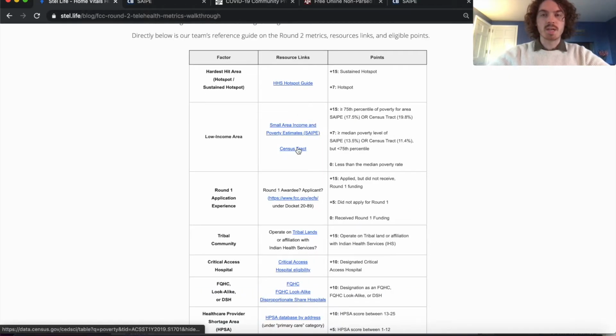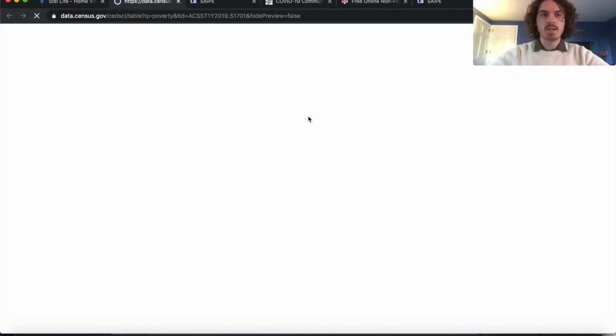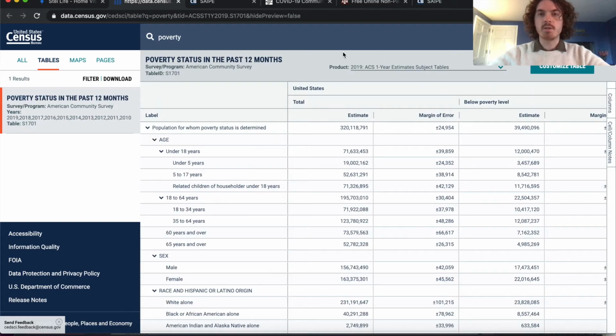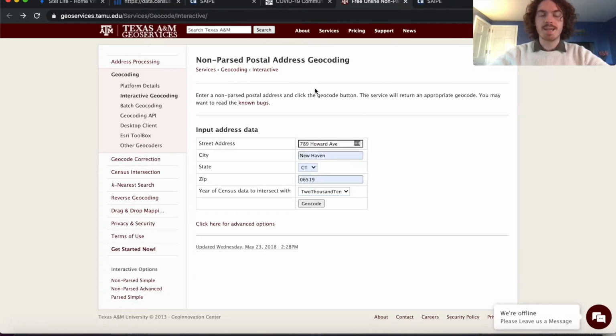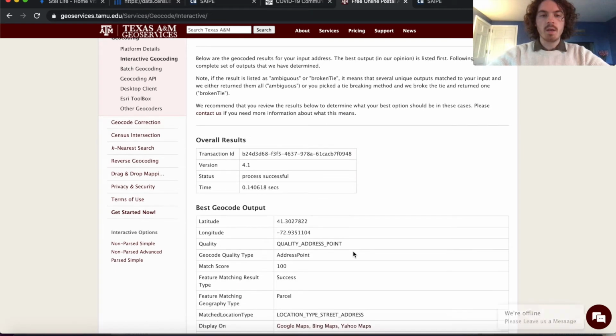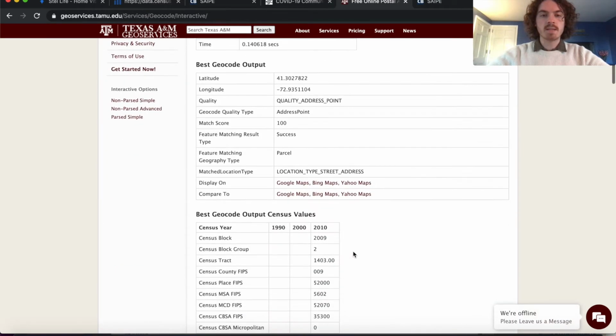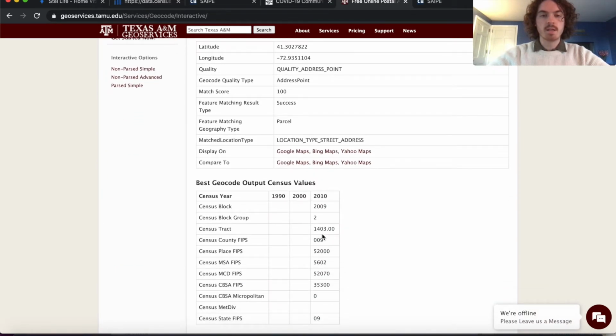And next, we'll check census tract data. For census tract data, you'll first need to find out which census tract your location is in. To do that, the FCC provided a link to Texas A&M, where you simply type in the address, hit geocode, and then down under the best output census values, you'll see the census tract is 1403.